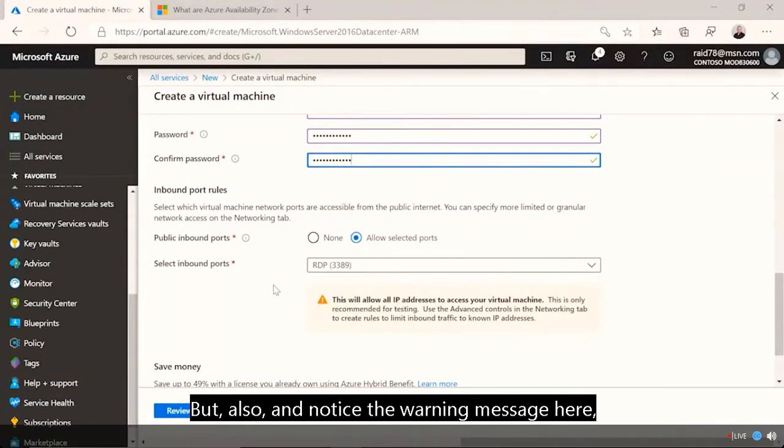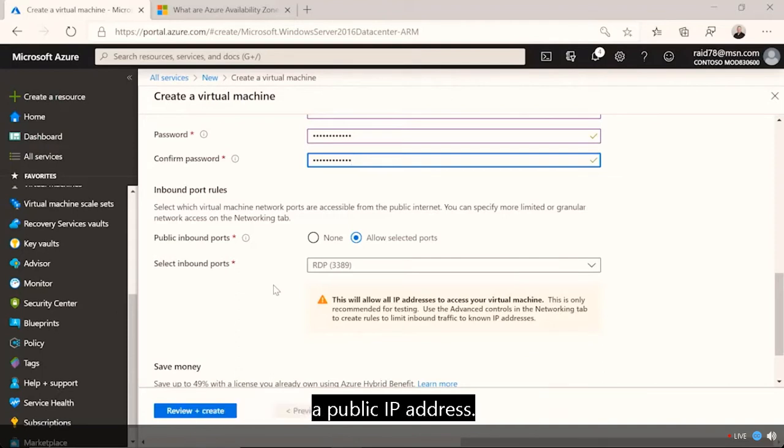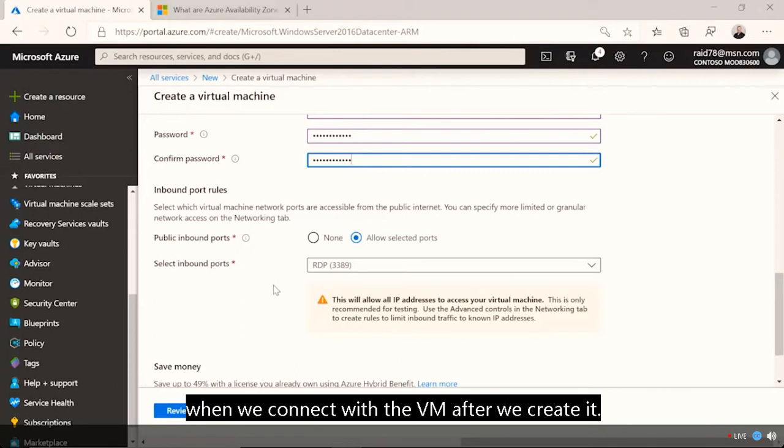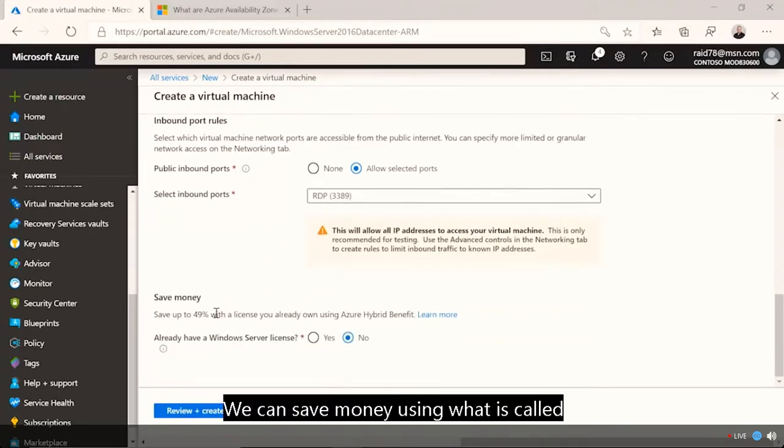But also, notice the warning message here. It's telling you you have a public IP address for this VM and a public port. In other words, this is potentially vulnerable. In most of your organizations, you won't be able to do this. You won't be able to open up this port, and this virtual machine won't get a public IP address. I'll talk more about that in just a little bit when we connect to the VM after we create it, but that's here. We can save money using what is called the hybrid benefit. I'll talk more about that in module 4.